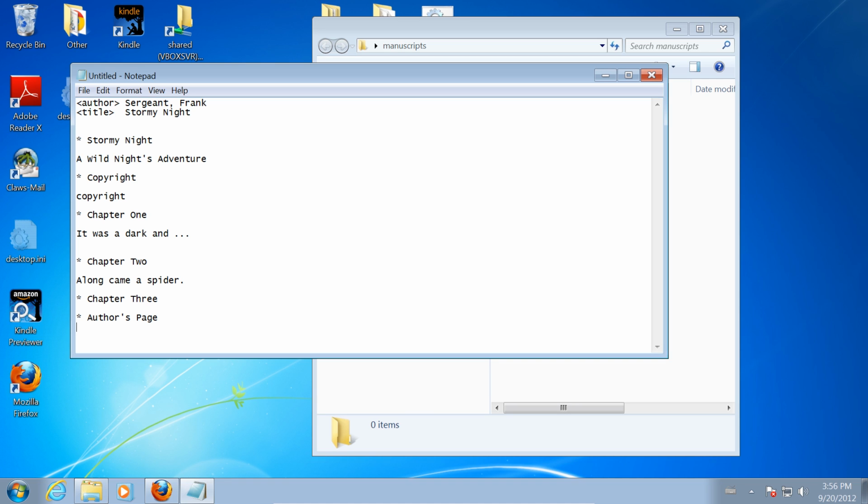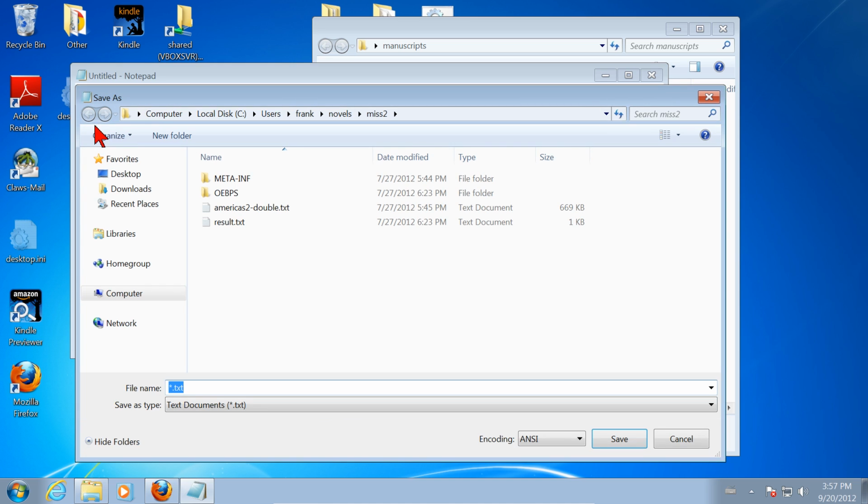And there's our whole novel. Rather a bare outline for a novel, but it will do for our purposes today. Let's save this file. Click on File. Click on Save. Because it's untitled, it's going to ask us for a file name, and it's going to ask us where to put it.